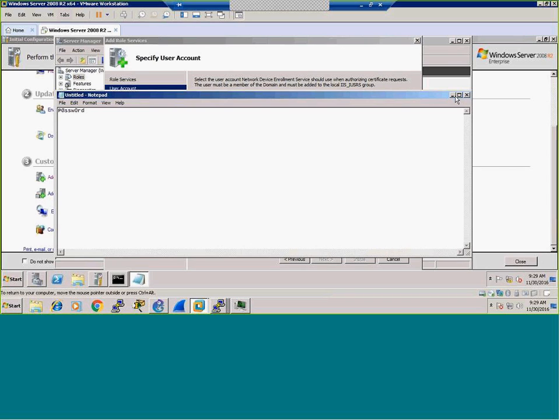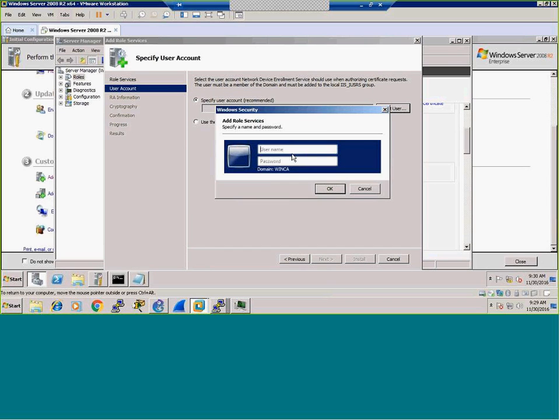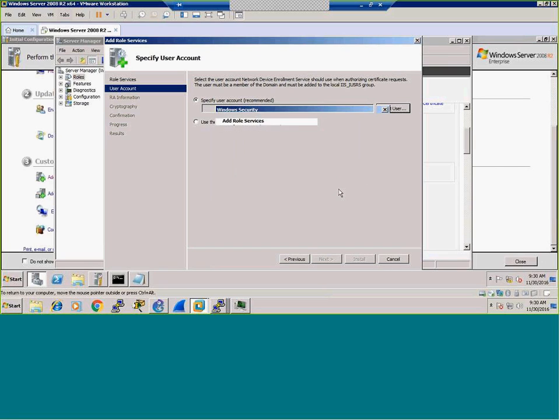Okay, so I'll just minimize it. So the username would be administrator and the password. And when I click on OK, there you go. It accepted it because it had the privileges, and it clearly says the user must be a member of the domain if it's belonging to Active Directory, and it also must be added to the local group. That is this particular group, which I already did. So in my case, the conditions have been satisfied.